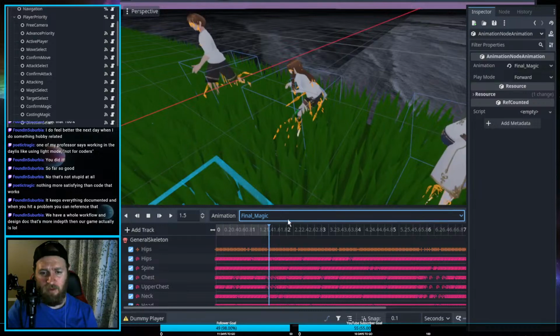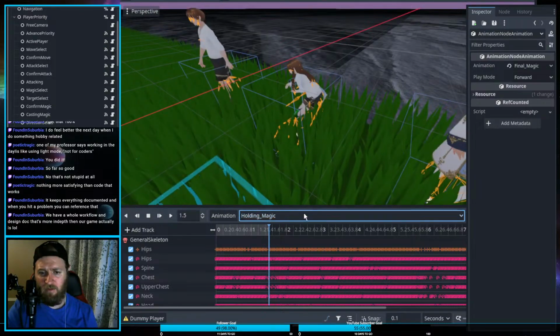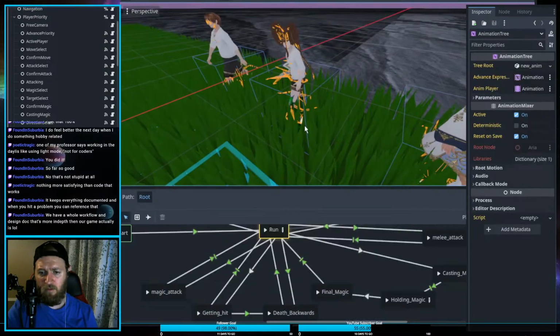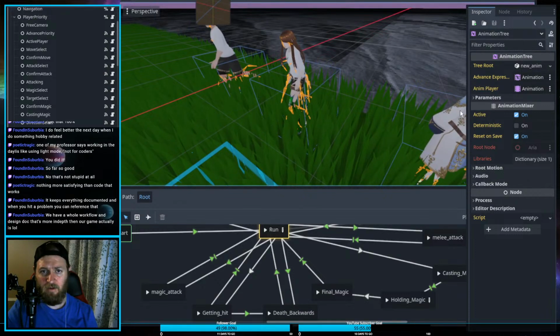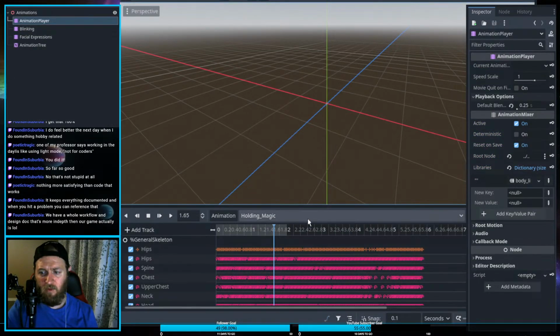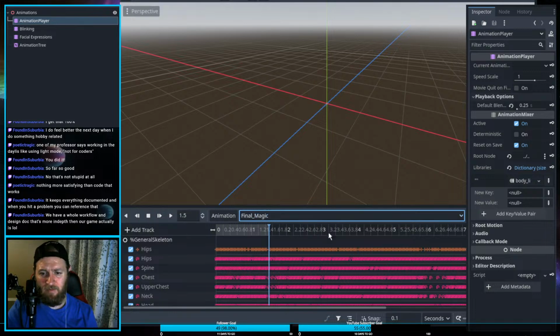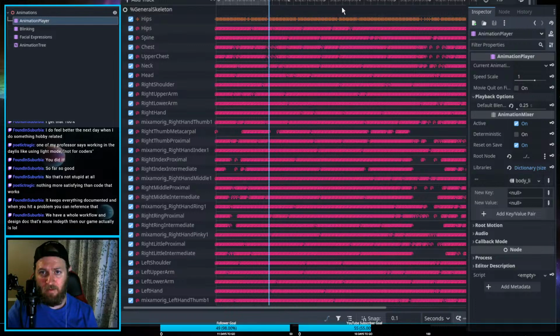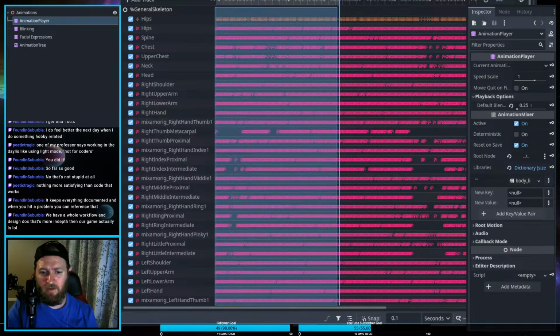Okay, so let's see. So that's going to be 1.5 plus 2. Let me go back to here. So holding magic is 2, so I need my final magic to start at 3.5 seconds. So let's go edit that. All right, 3.5. Let's set this to 3.5 just so I can see. Okay. And then let's move this over there and start deleting.